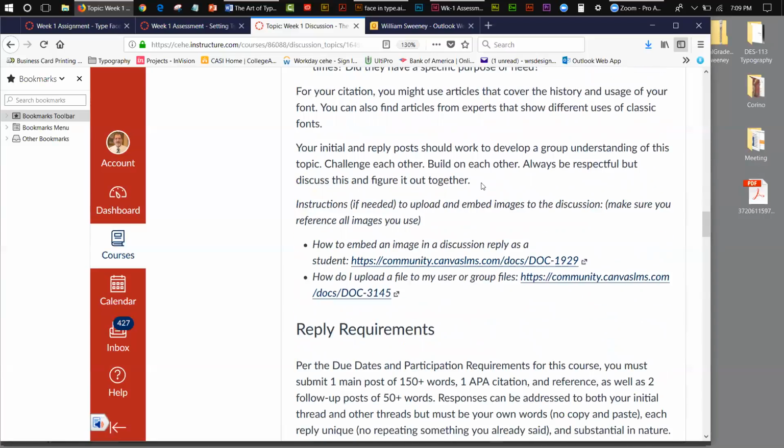Your initial and reply posts should work to develop a group understanding of this topic. And again, you have one primary post by Wednesday and 2 secondary posts, one on one day and one on another day. So ultimately what you're trying to do is at least 3 posts. One will be your initial post, which is your discussion, and then the others are either challenges or discussions with the other students talking about what they posted.